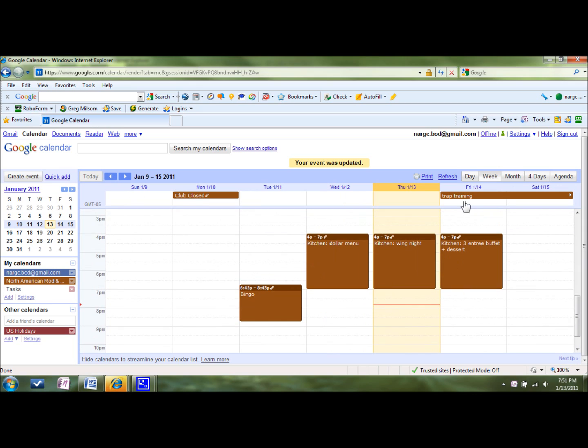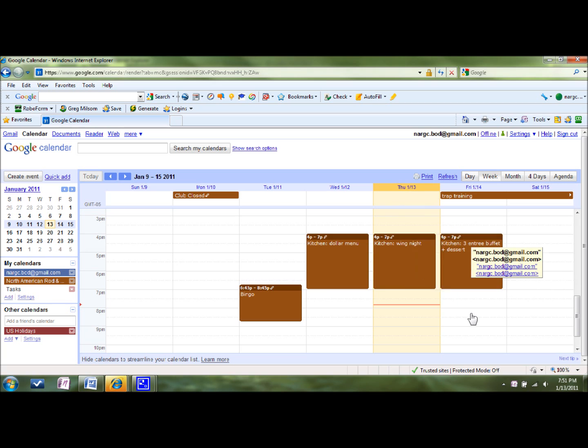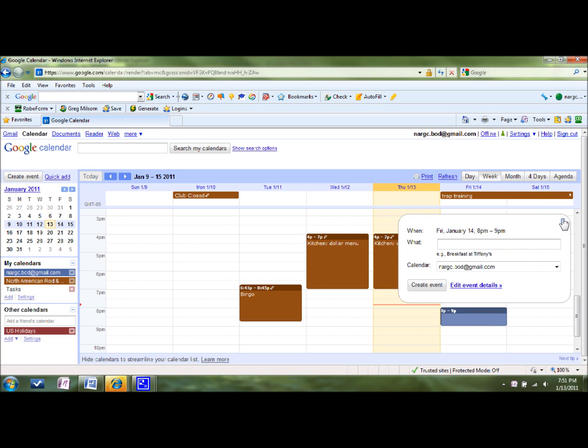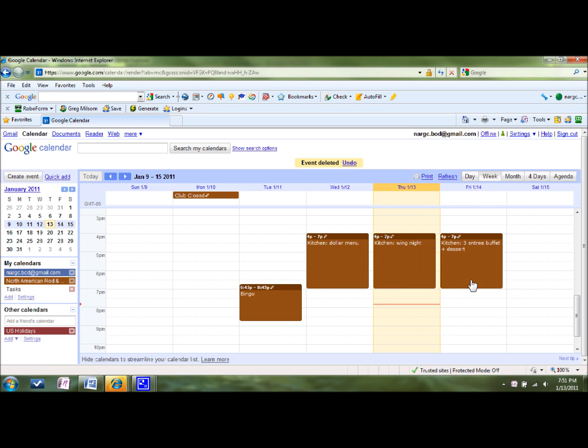And here it shows up a little bit differently because it's an all-day event. It shows up at the top here, and it spans the multiple days. So again, that shows up live on the calendar right now. So let's delete it just so we don't confuse anybody. Oops. There we go.